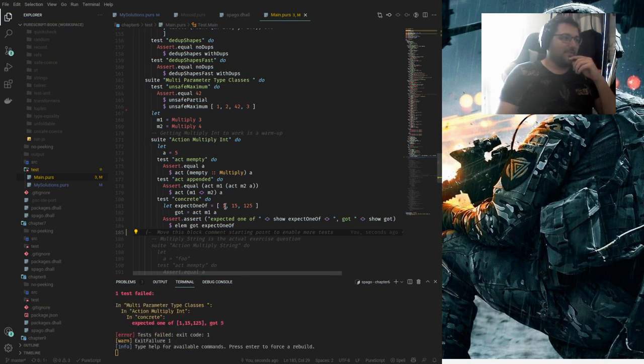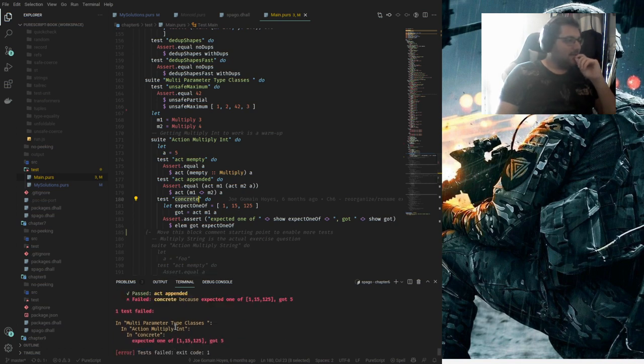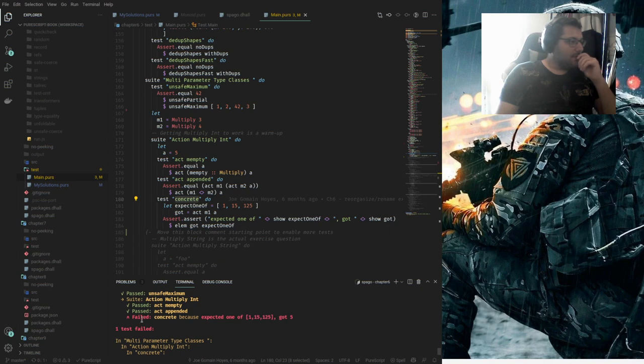Yeah, of course, I was expecting that. So let's try to understand what's happening here. First, the error, right? Concrete failed, because here we have this action multiplying concrete. Expected one of 1, 5, 18, and got 5. Yes, because it just returned the second value of that thing.